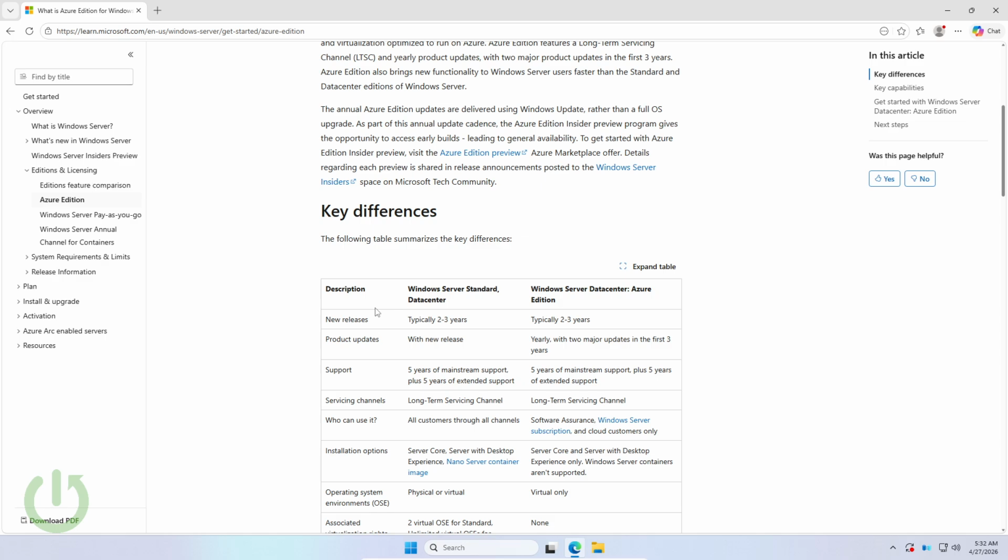Installation options for the normal edition: Server Core, Server with Desktop Experience, and Windows Server containers image. So what is Server Core? Server Core is basically just a command line Windows Server without the graphical UI. For me, I am using the Server with Desktop Experience. In terms of Windows Server Datacenter Azure Edition, you have Server Core and Server with Desktop Experience only. Windows Server containers are not supported.